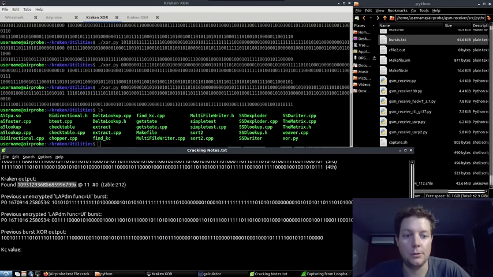So we need to copy this candidate key. First we have to write ./find_kc, space, and then we copy the candidate key, put another space, type the bit position, which was position 11. Thirdly, we need to copy the guessed encrypted burst's frame count into the terminal. So 567 is the last 3 digits of that.